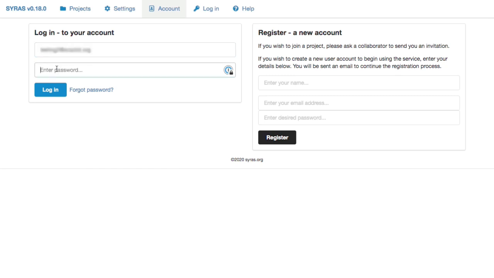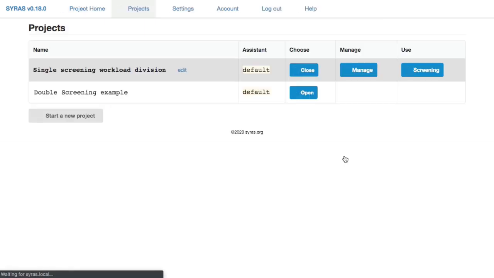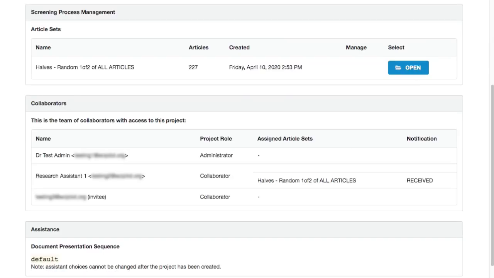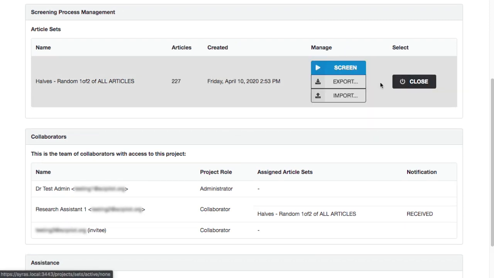So if we log in as the first collaborator, you can see that they have been accepted. You have accepted the project invitation. So let's open the workload division, and we can see here that we have been assigned the random 1 of 2. We can't see the other collaborator yet because they haven't actually accepted their invitation. And then we just go ahead and begin screening.